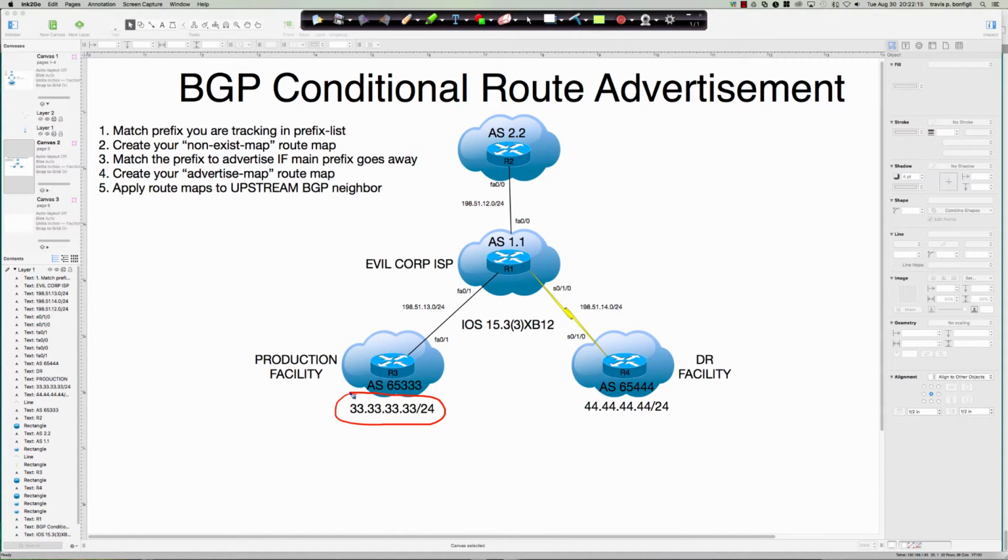So I've got sort of a contrived scenario here where we're going to be advertising from our production facility, the 33, and again, excuse me, actually, these are /32s, so I'll have to change that. But we're going to be advertising this network here up to the EVIL CORP ISP. And at the same time, we're going to be advertising our DR Facilities 44 network. Now, what BGP Conditional Route Advertisement is all about is both of those routes are going to show up here at the EVIL CORP ISP.